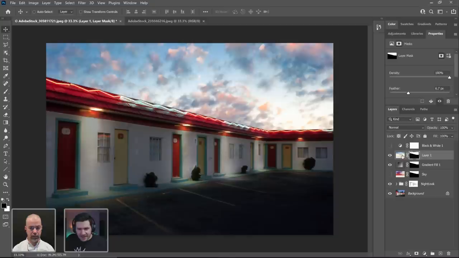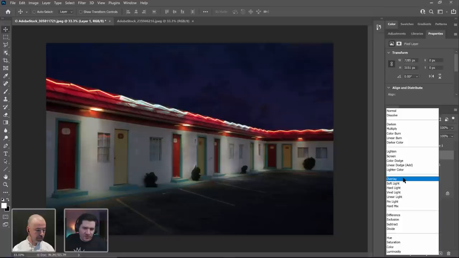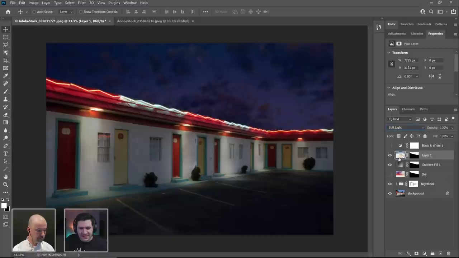And then if we do something like, let's try setting this to multiply, overlay. See, we're just kind of taking the texture of the clouds there, and it does a lot to really change the look of the image underneath. So if I were to go to soft light, I would probably want to desaturate my clouds image. So let me just bring this back to normal so you can see what I'm talking about.